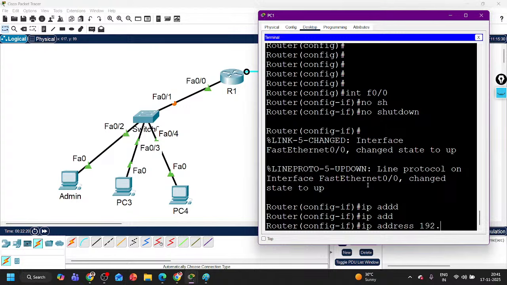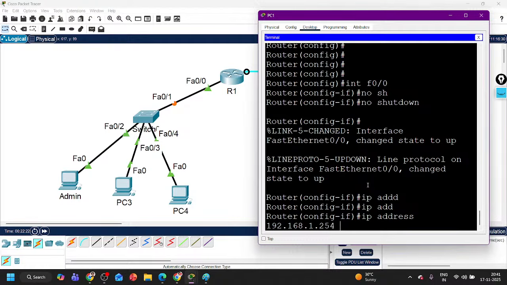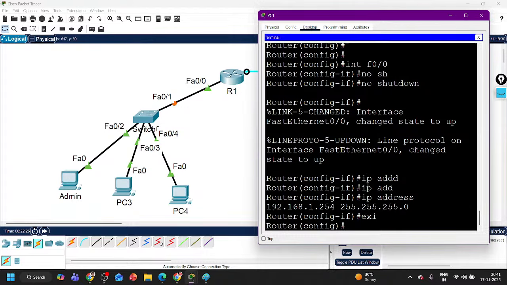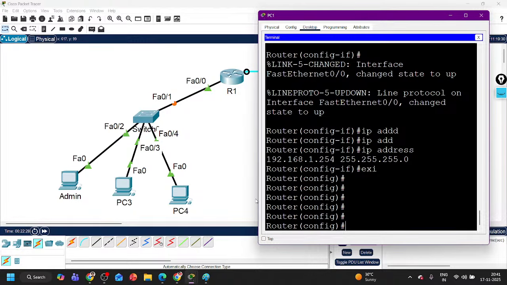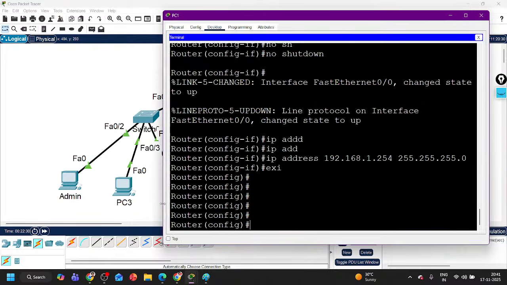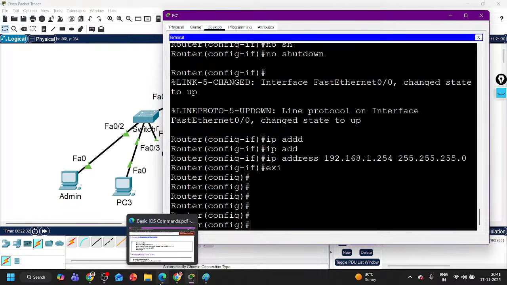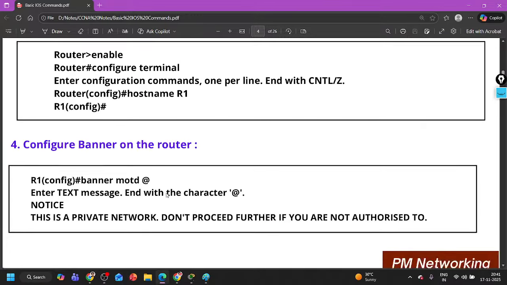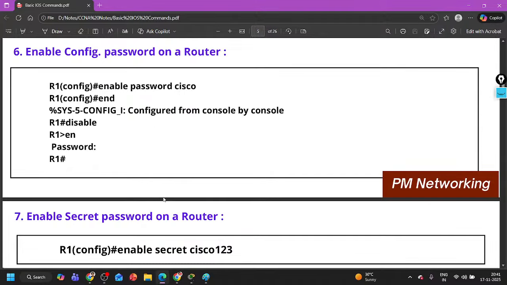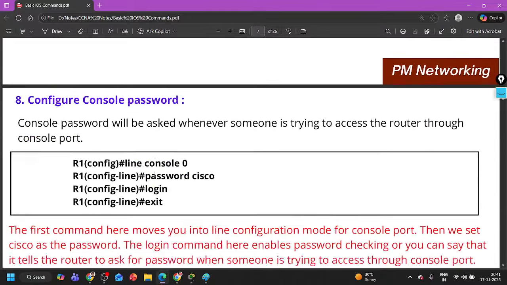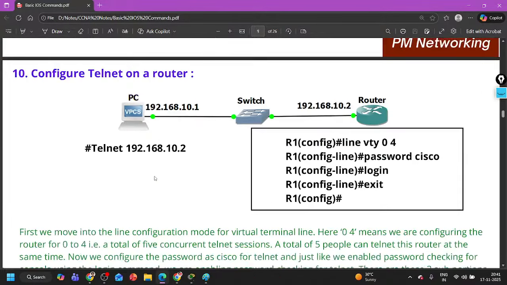Let's suppose 192.168.1.254 with subnet mask 255.255.255.0, and now you will enable telnet. This is the reason why I had given you this PDF, so that you can find basic commands to configure telnet and SSH on the routers. See the command to configure telnet. Here it is, line vty 0 4.